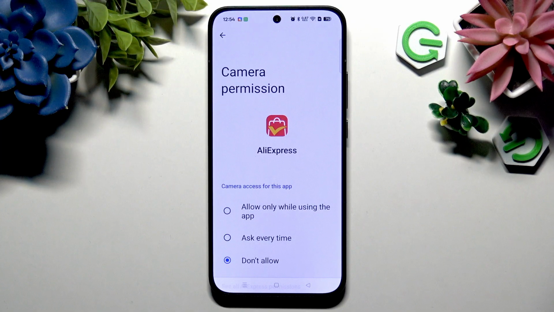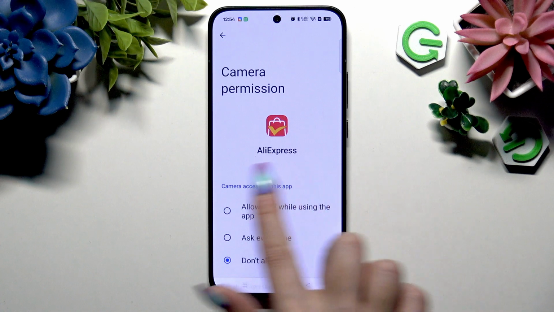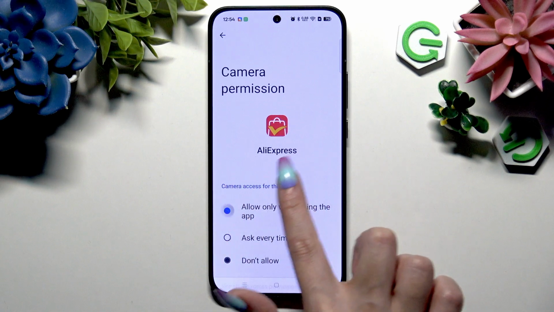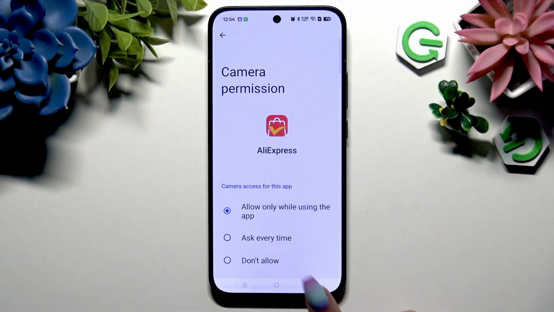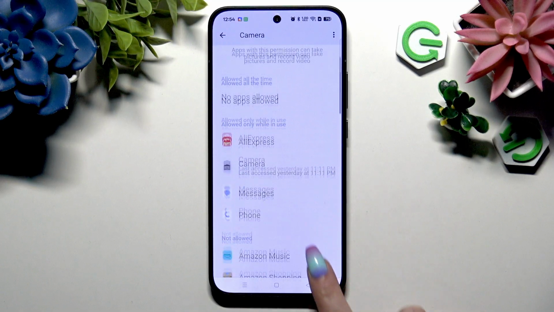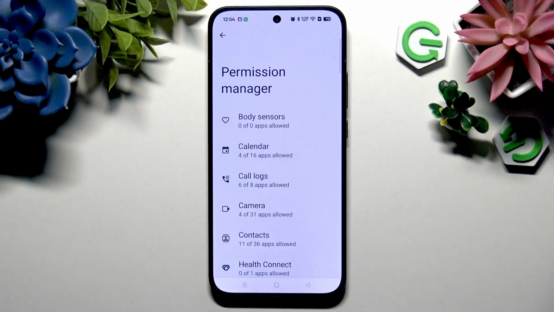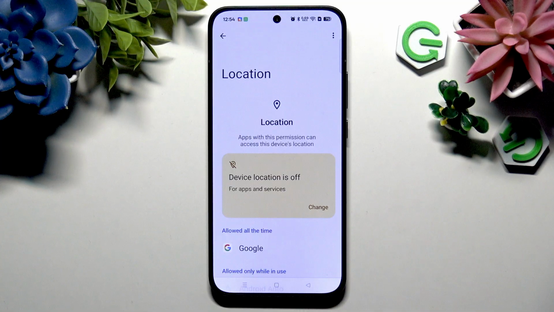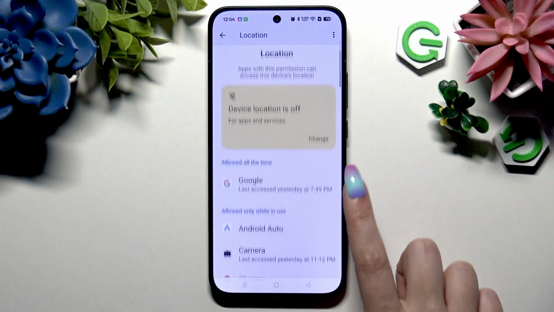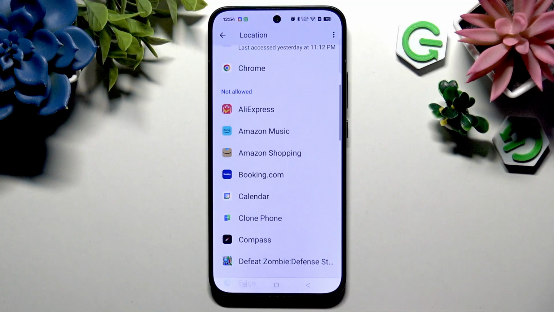Camera access for this app: allow only while using the app, ask every time, or don't allow. I want to set up the first option, so when I click on it and tap on the back button, I can see that AliExpress just gained access to my camera while I'm using this app. But you can also pick any feature and look for an app you wanna manage instead, like Chrome.